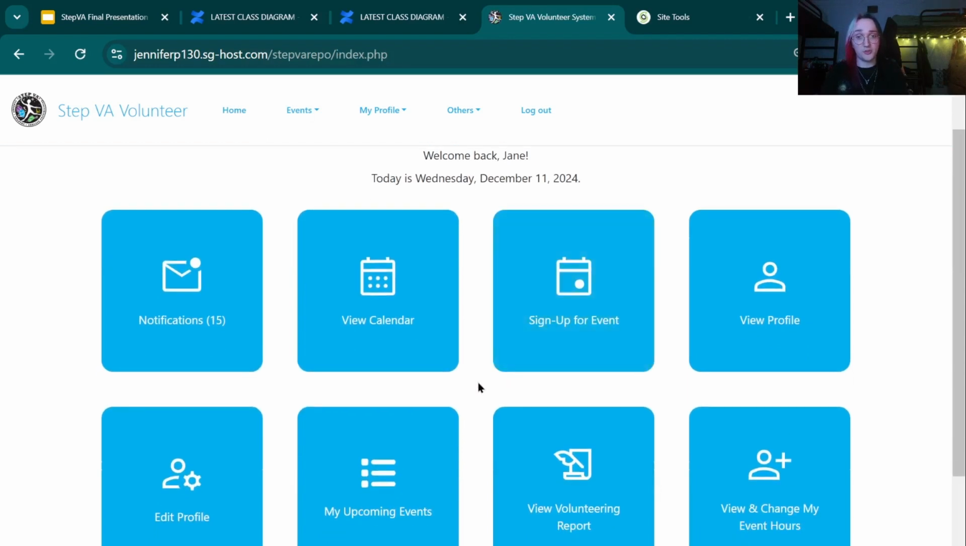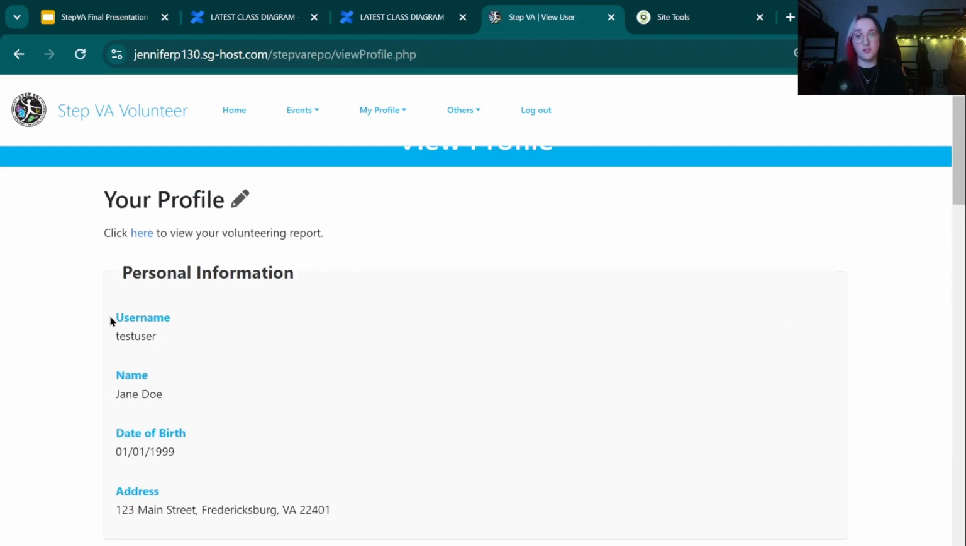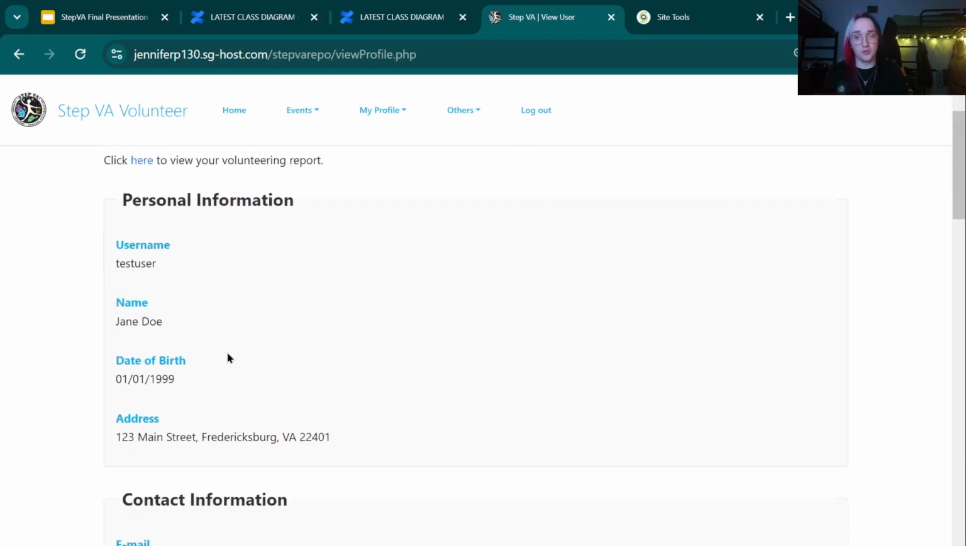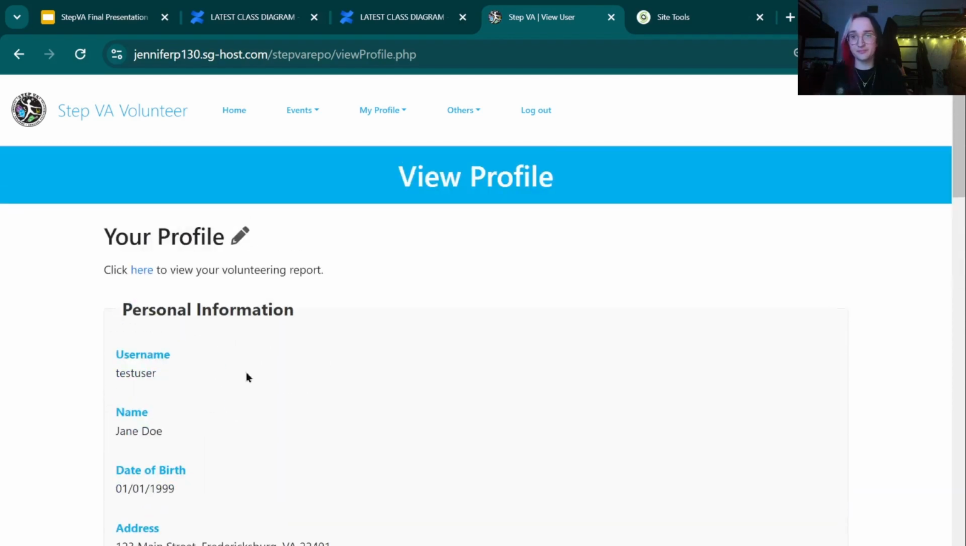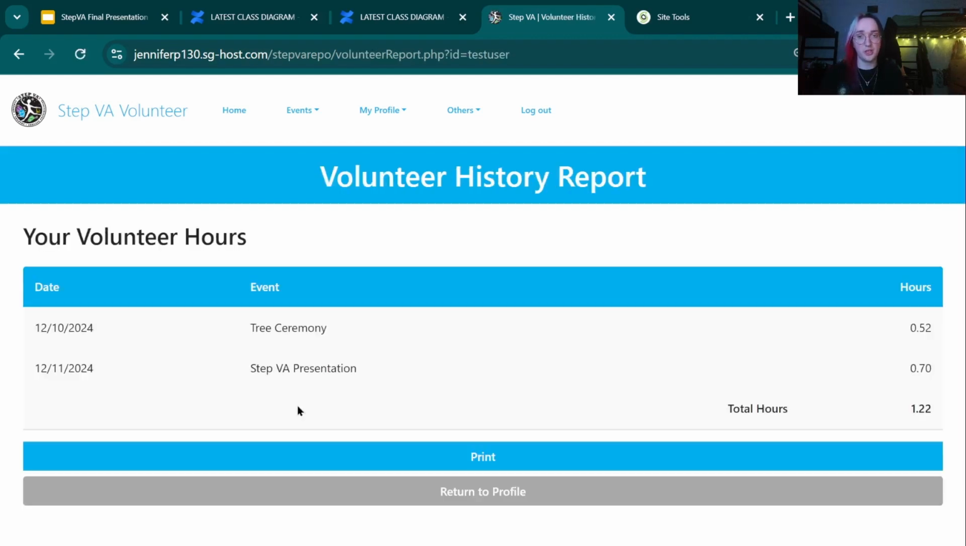Another thing that users are able to do is they can also view their profile. So this is all the information that's filled out on the new sign-up screen. This is all their personal information, contact information, emergency contact, etc. And if we click on this little hyperlink here, they can actually view a volunteer report for each user. So here we can see that for the tree ceremony on the 10th, we volunteered about half an hour. And for the Step VA presentation, we volunteered about 0.7 hours.